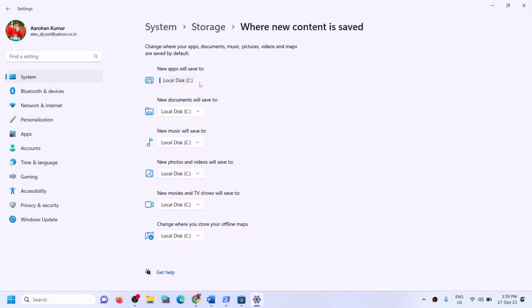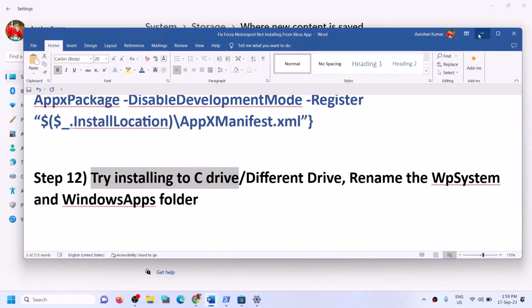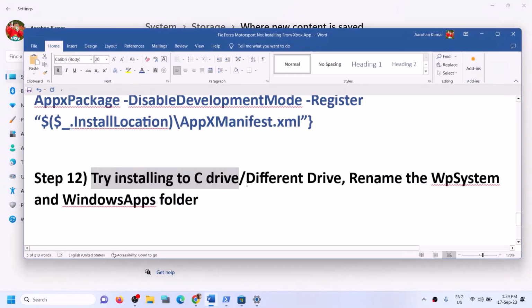Now over here, select C drive. So if you're trying to install the game to D drive or E drive, first of all, try to install the game in C drive. So if you have space, you can select C drive over here and then click on apply. In my case, I don't have any external hard drive right now, so I don't have that option. So instead of any external drive, D drive or F drive, you can select C drive over here and then try to install the game to C drive.